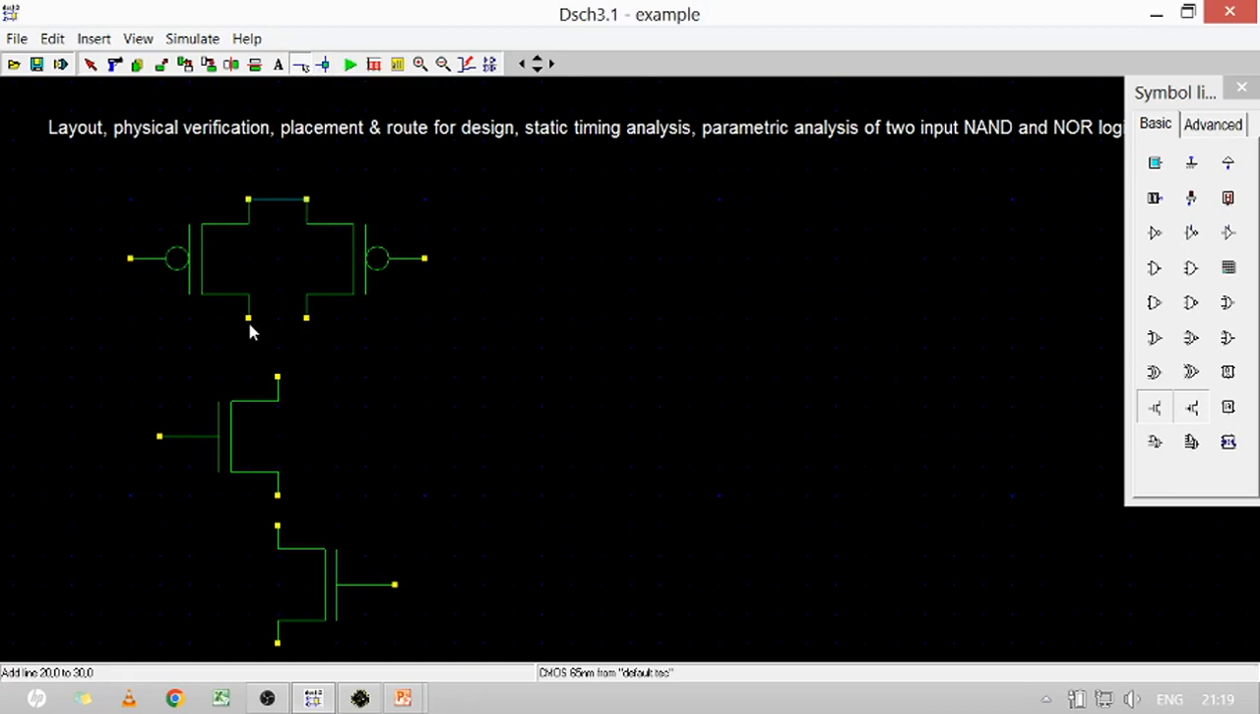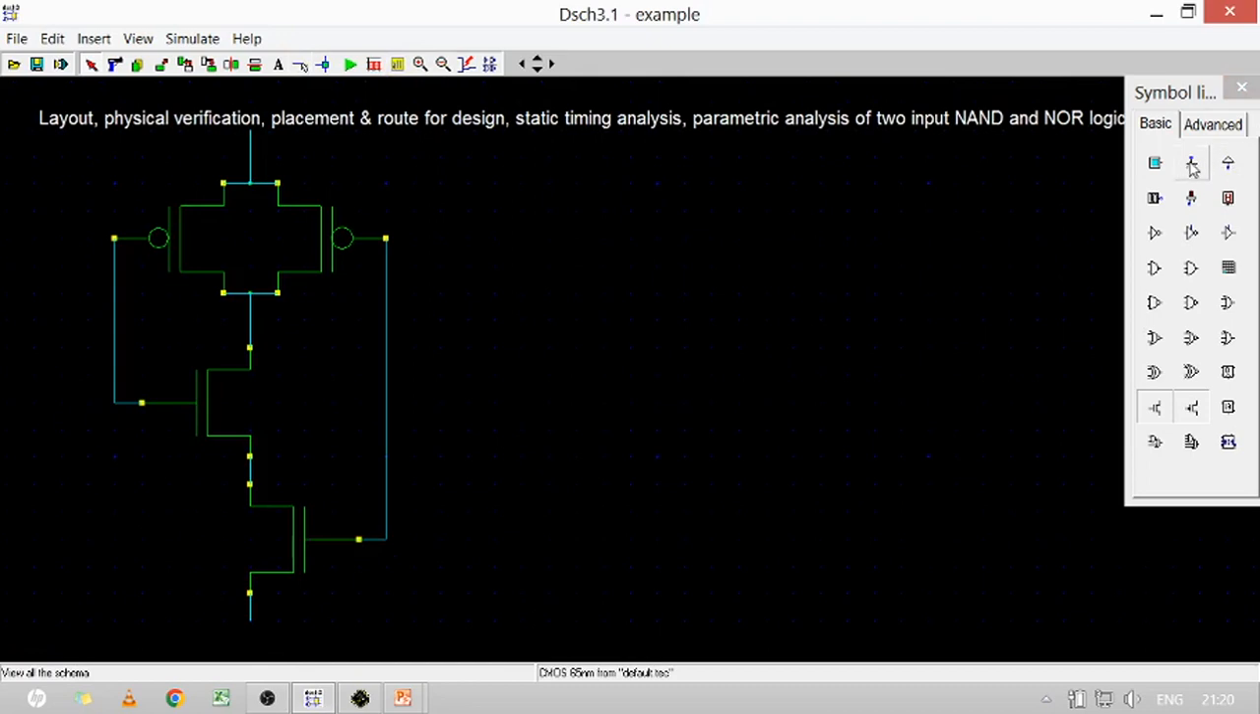First PMOS, second PMOS is connected in parallel. The drain connection is connected with your first NMOS. First NMOS is connected in series with second NMOS. Inputs are common, so we are taking this as A, and this is for your B. Then for VDD, the source of PMOS is connected to VDD. The source of NMOS is connected to ground. So we make the ground connection for your NMOS source, and VDD for the PMOS source.